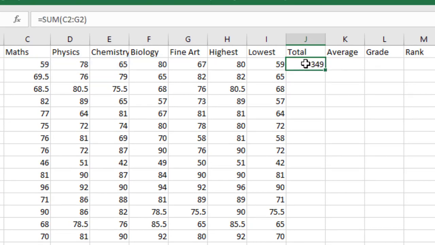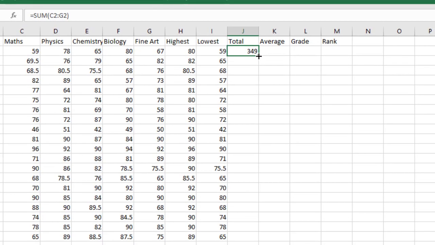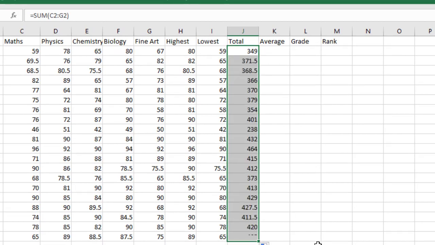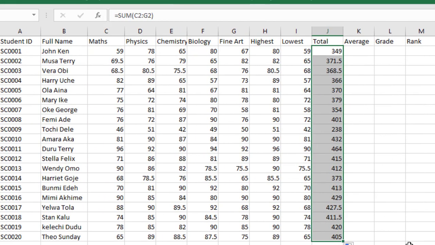So this is 349 for John Ken. You do the needful by dragging down to the very last, so you can see these are total scores that each of these 20 students got.